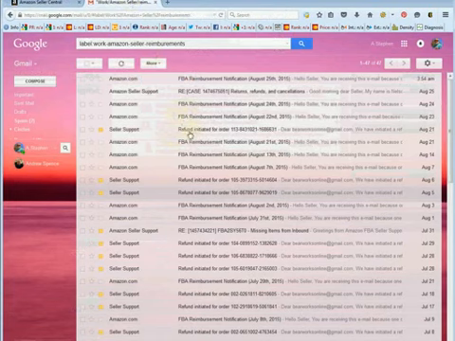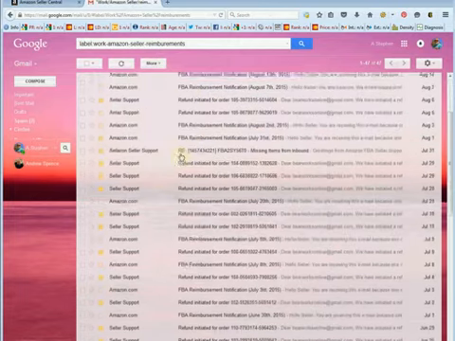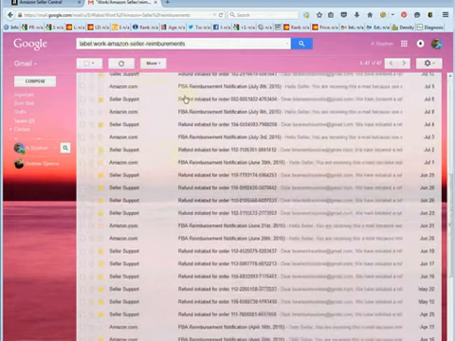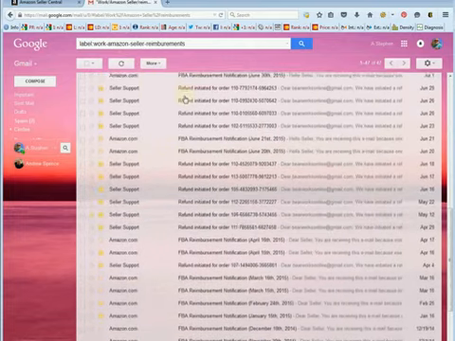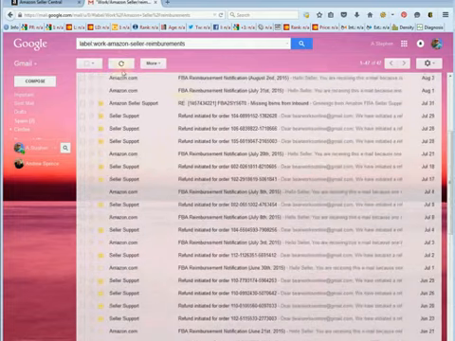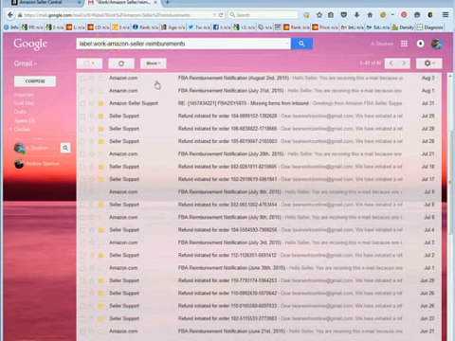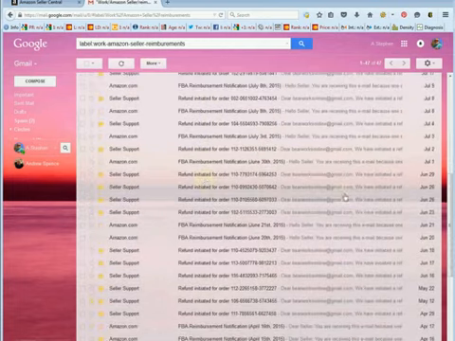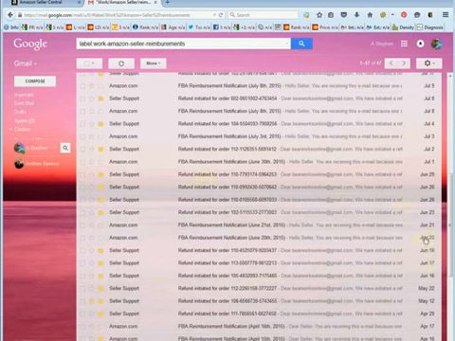Now there's several ways to do this. This is just how I do it. Amazon will email you when they are issuing a refund. And I have just set up a separate little folder in my email that I save these emails from Amazon, and I go back every week or so and check the dates. And anything older than 45 days, I look and see if it has actually been returned.